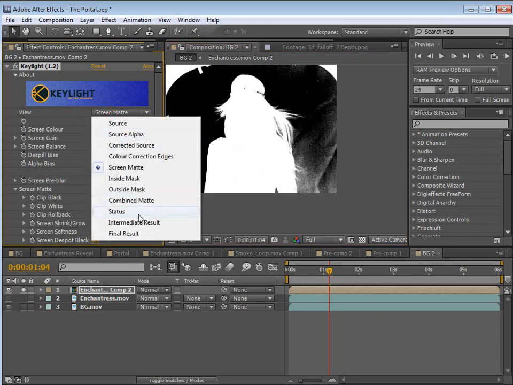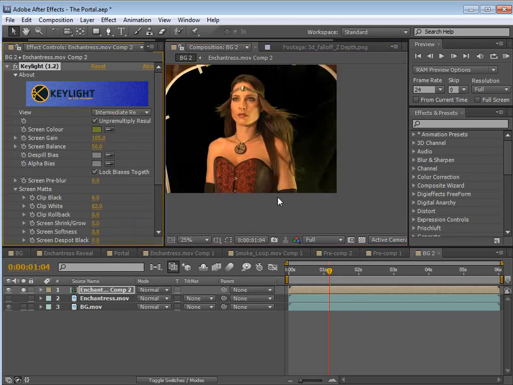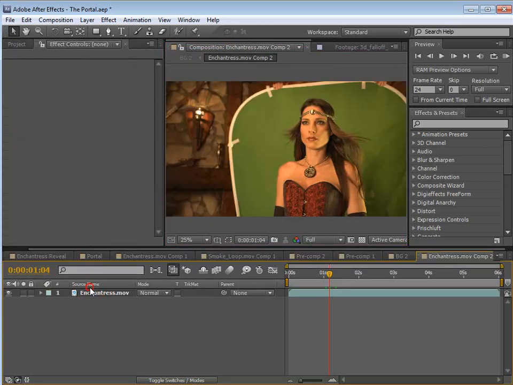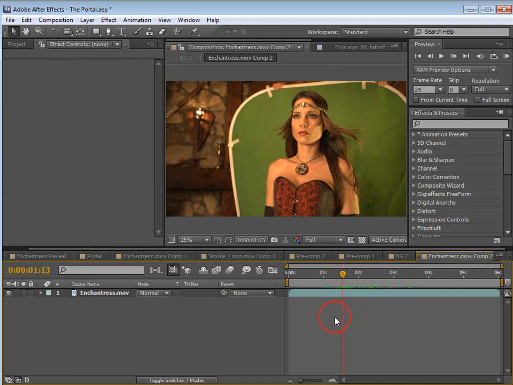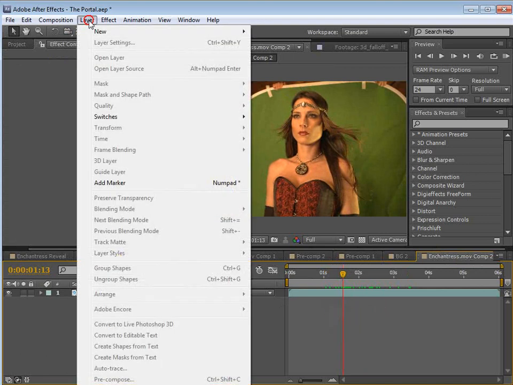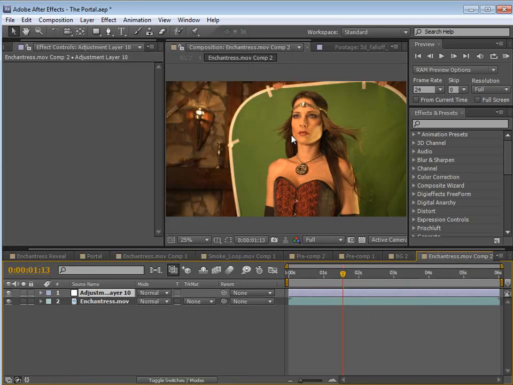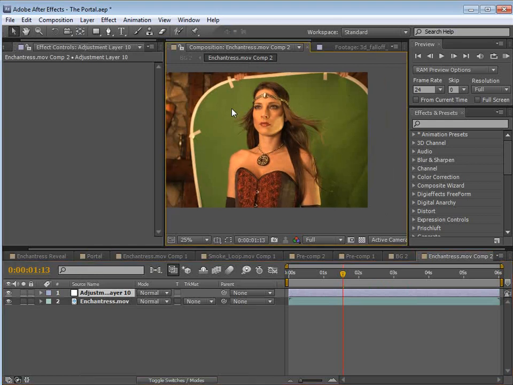So I'll set this back to the intermediate result, and I'm going to double click on our Enchantress, which is going to open up our pre-comp. So here's our footage. Now what I'm going to do is create an adjustment layer. Right here we have this really nice even green color, but right here it's a little dark. So what if we color corrected it in this area to make it a little brighter?